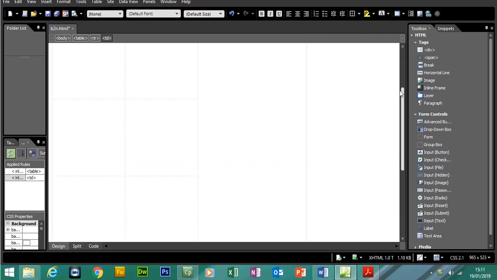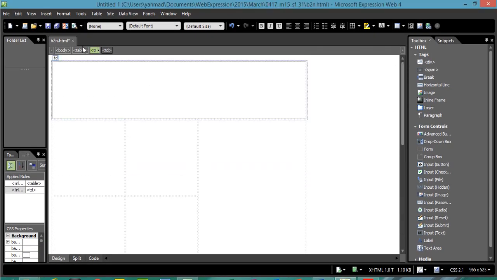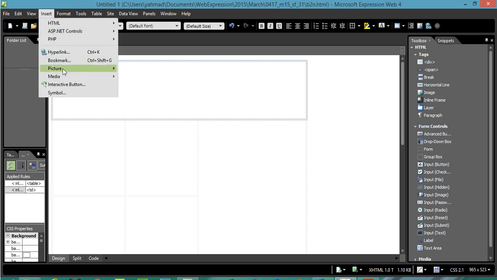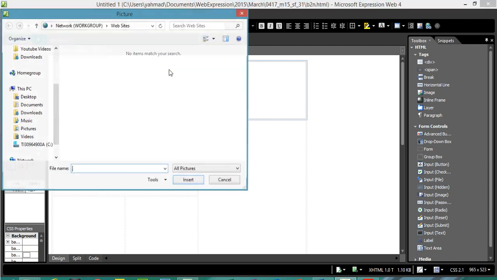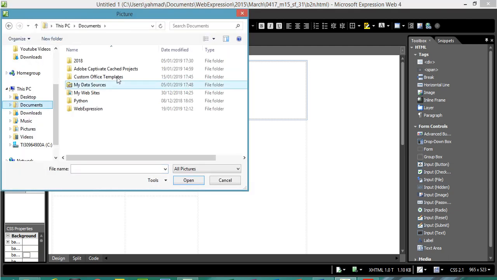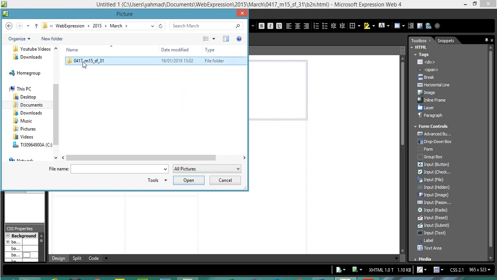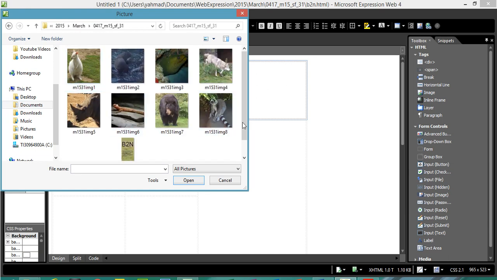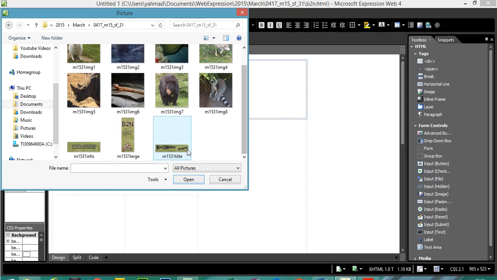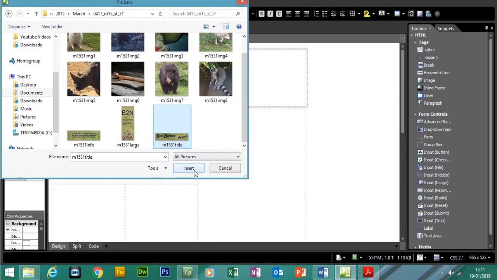To insert the picture into the top row, you click in the top row. You can either click on the icon here, which inserts the picture from file, or you can go to insert picture from file. Let me go to documents. We go to my folder 2015. We're doing a March paper, and we want the title picture. So yeah, that's the picture I need.